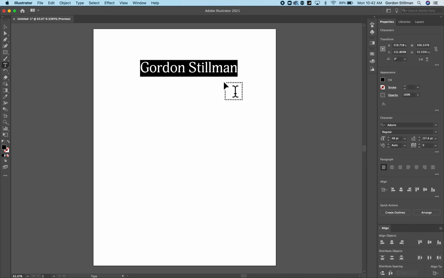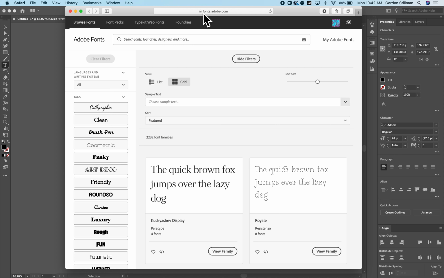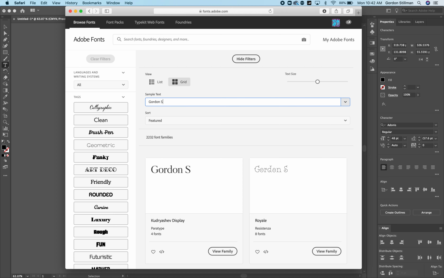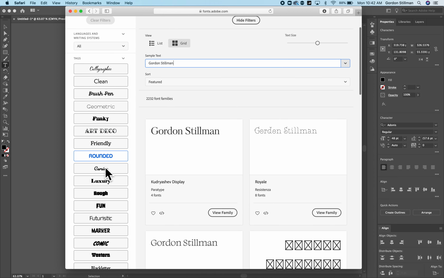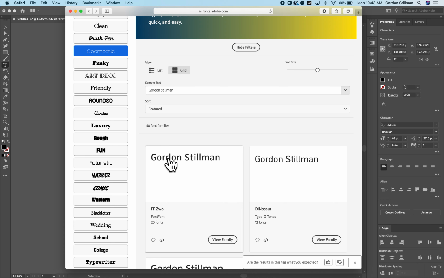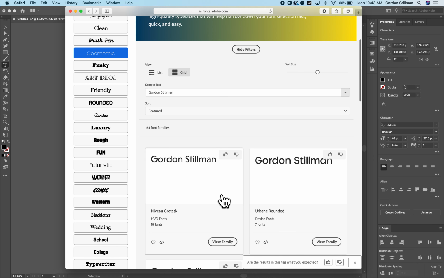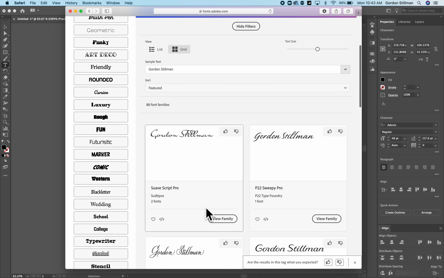Now, what I find a nicer way to use is to actually go to Safari or to your web browser and go to fonts.adobe.com, because they have all the same fonts here. You can type in sample type. Again, I'm going to type in my name, and then you can choose your fonts based off of tags. Right? So if I want a clean font, I can go find clean fonts. If I want something that is geometric, I can look at those, and of course there is going to be some overlap here. If I want something that is calligraphic or cursive, right, I have those options.